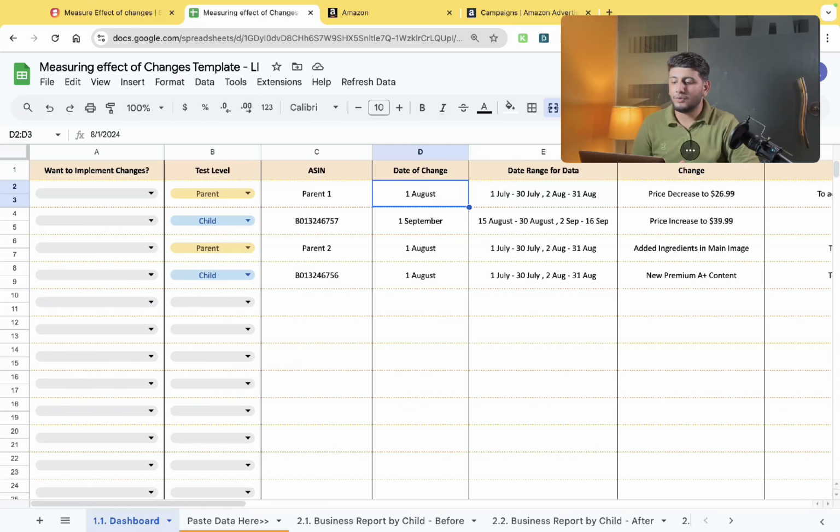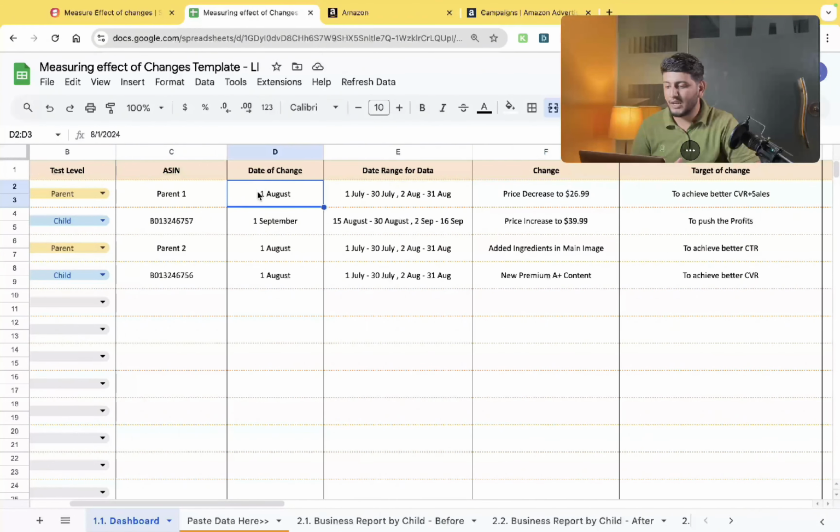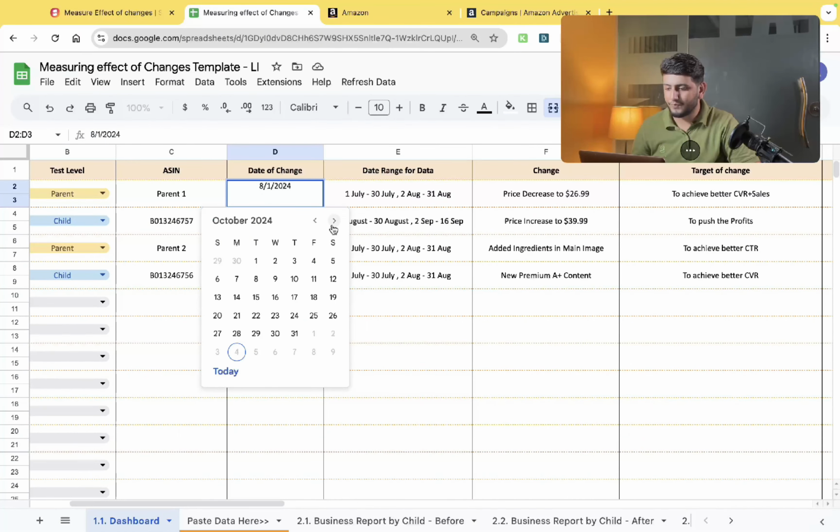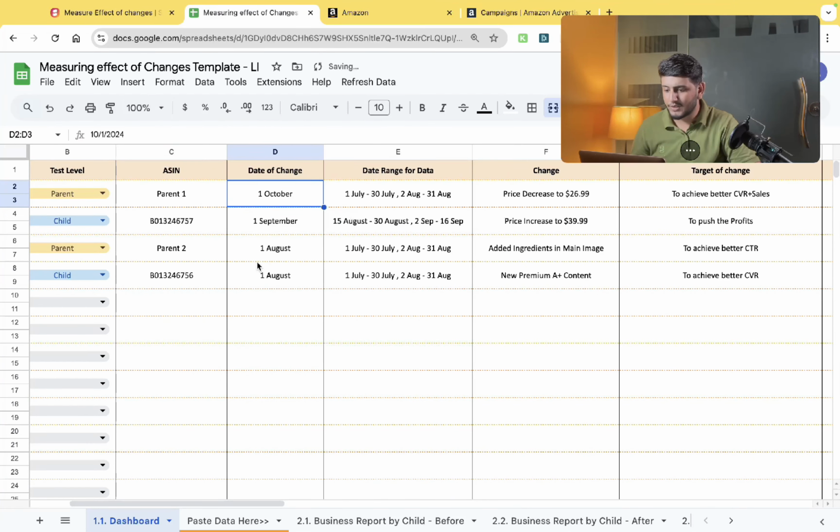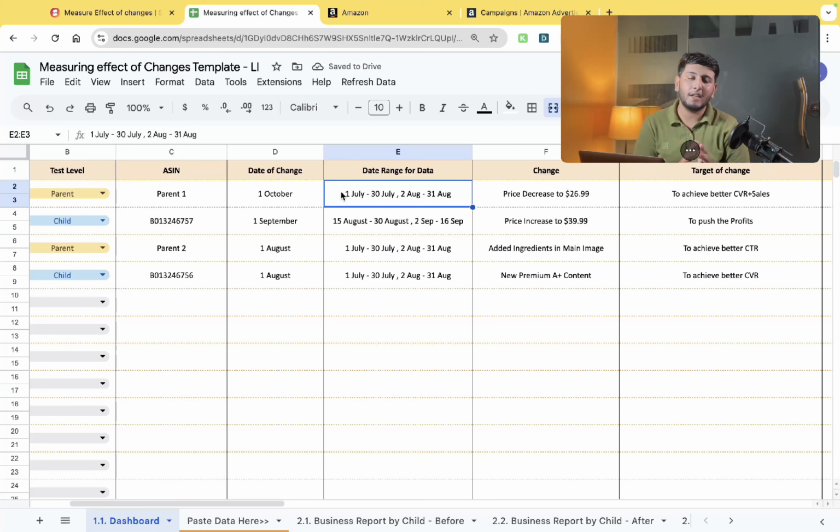Now coming to this, we will fill in the data firstly for parent one. When was the date of change? I will make it a recent one, probably the 1st of October. And then what would be the date range for that data? You have to define the date range where you will be considering the before data and the after data. So what is a date range?